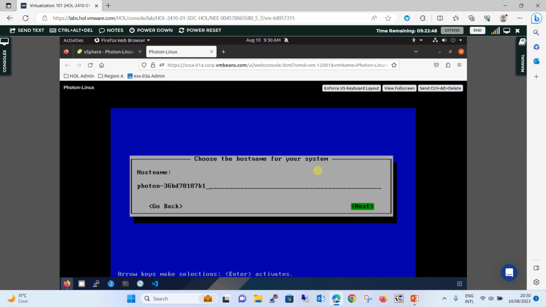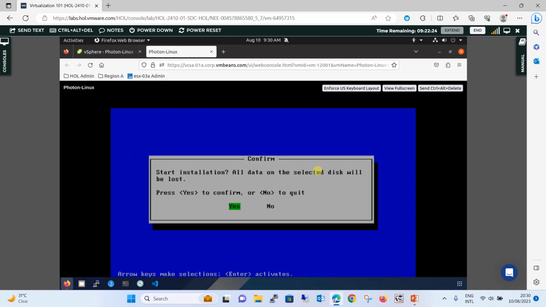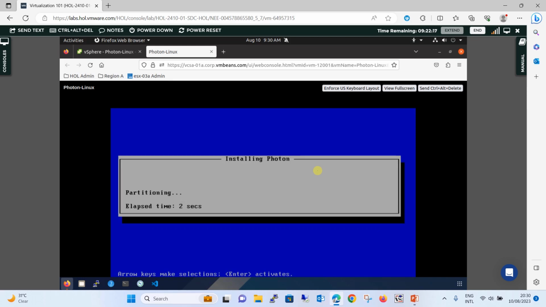It is asking you for the host name. Okay, we will keep the default host name. Next. It is asking you for the password, right? What password you will give for this machine. Next. It is asking you to confirm the root password. Next. Start the installation. All data on the selected disk will be lost. Yes, enter. The installation has started now.